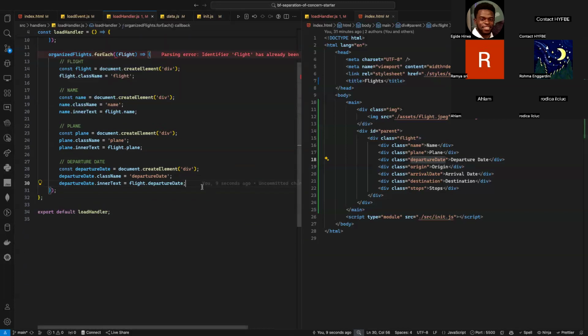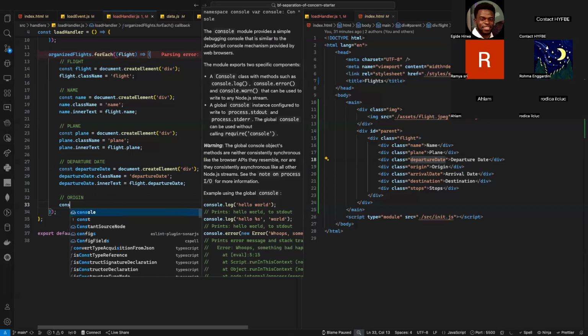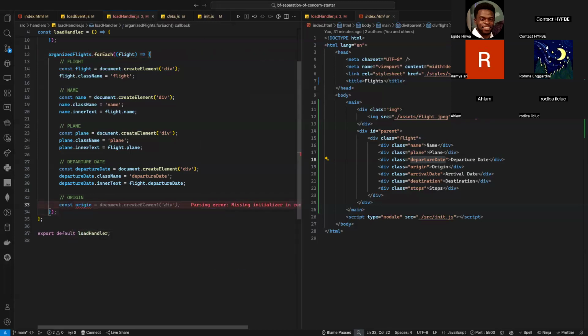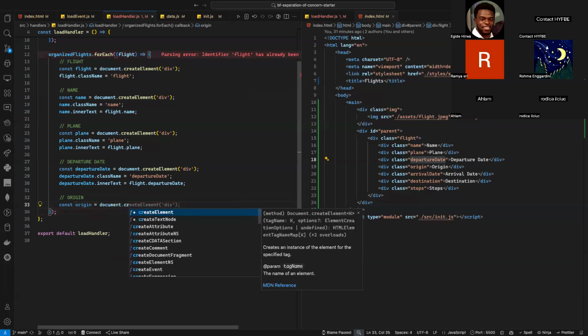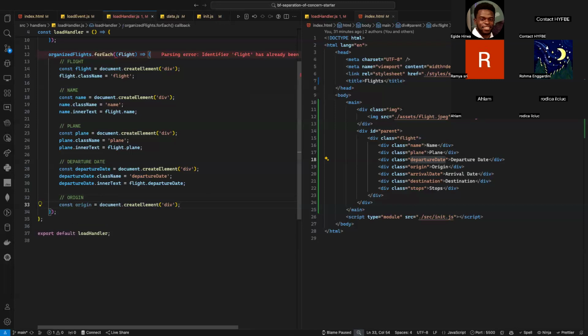Okay, now origin. Can someone help me with origin? Const origin is equal to document.createElement. Good. And the element will be a div. And now after that, I need to add a class. origin.className equals origin, because that's my class here. And now I need to add the text, which is the origin from my flight, inside it. What should I do? origin.innerText. Yeah, it's simple. It's equal to fly.origin.